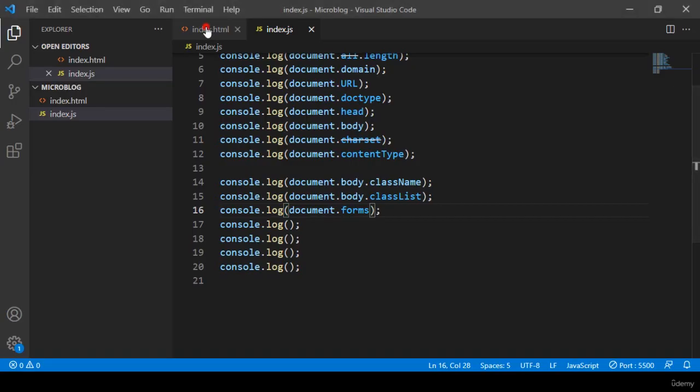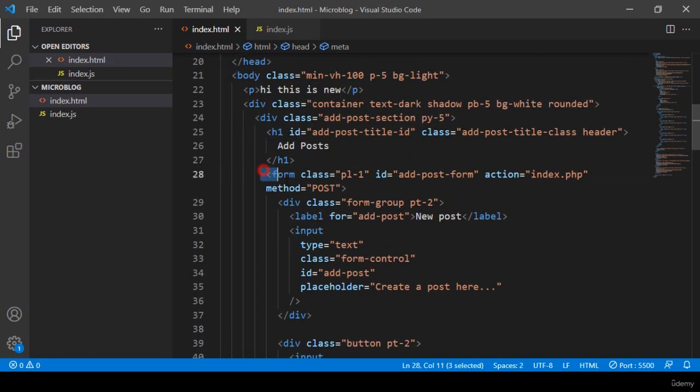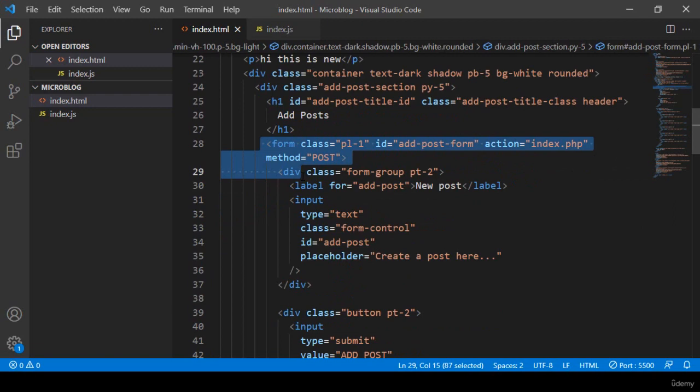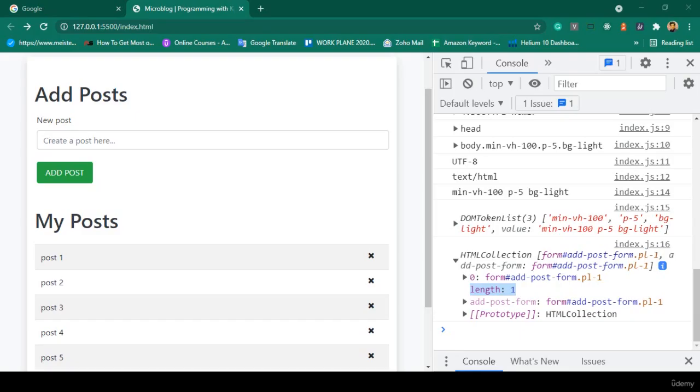If you go to our HTML, I want to check whether there is any form or not. Yes, you can see there is one form, right? So there is a form start and a form end. So right now there is only one form, for that reason it displays a length of 1.